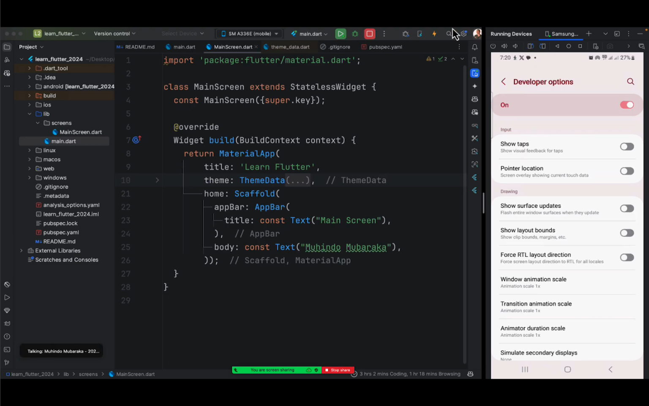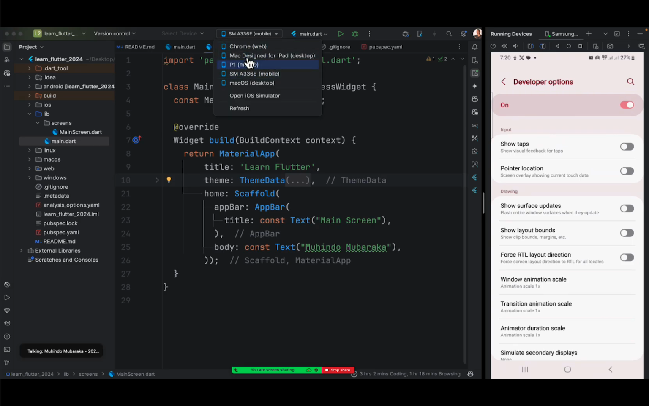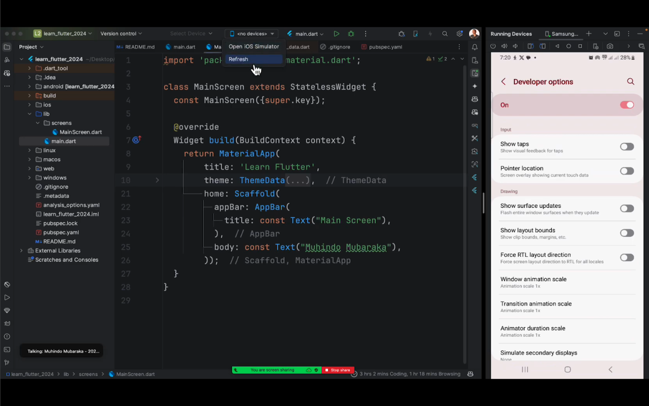Now, if you connect your phone to your computer using the USB, you should now be able to click here and be able to see your phone listed here, even if you don't have an emulator. And that's the most important, that's the most recommended way of running your applications.